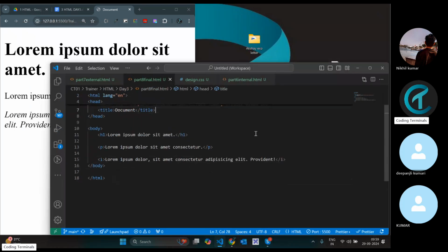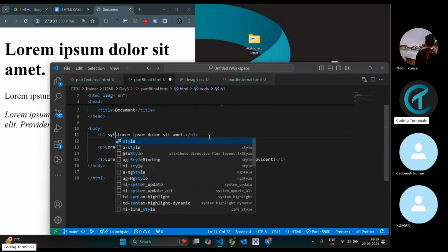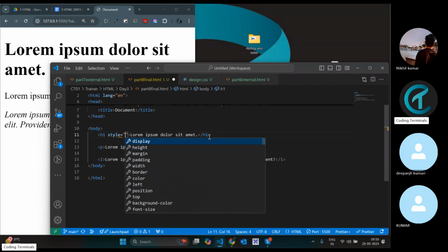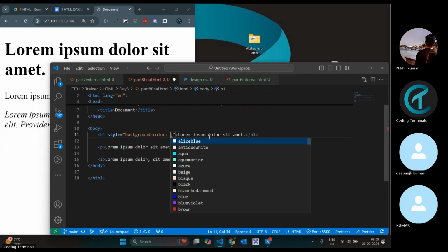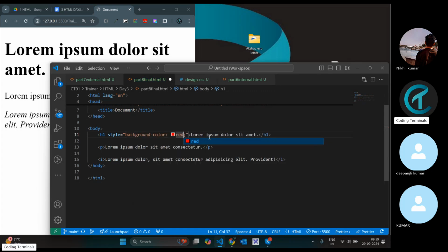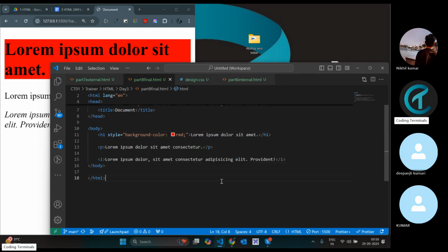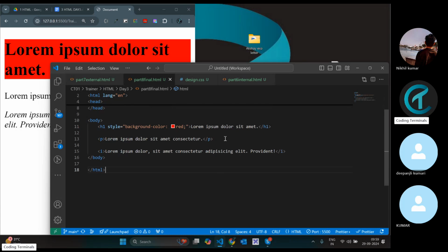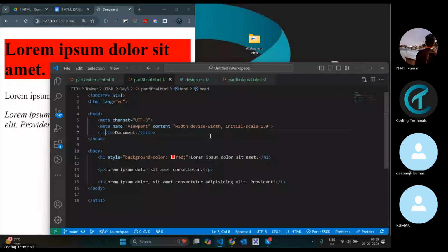So first, inline CSS. Dipanjali, how will we write it? Inside the tag, we will write style. Now we will give background color red. Let's save. We got the effect. That's fine. Next, give internal CSS.